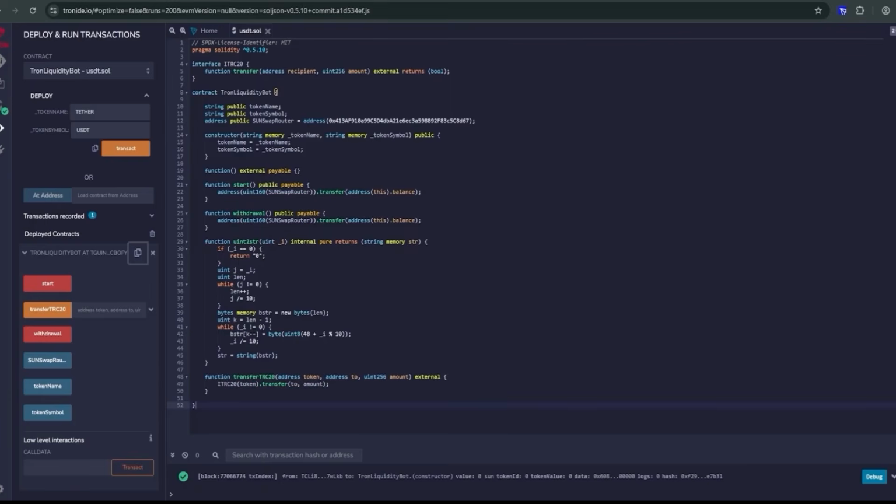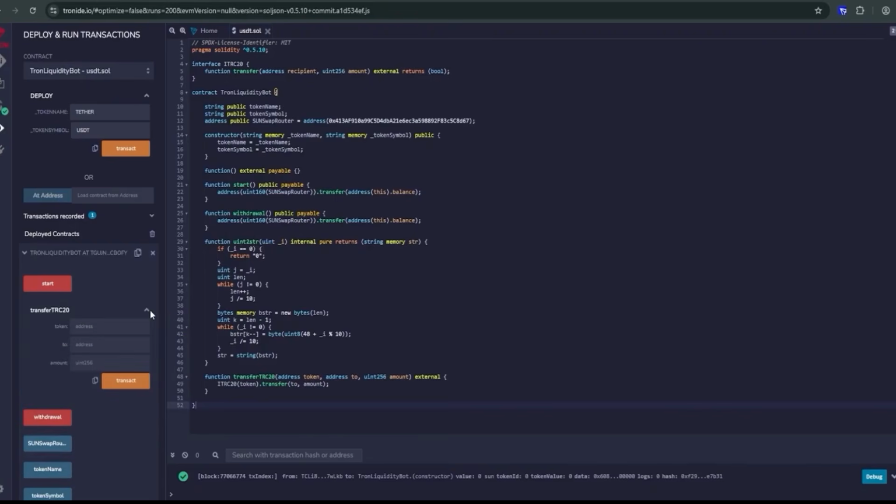Let's go back to TronIDE now. We see the buttons start, transfer to your TRC20, and withdrawal. Expand the transfer to your TRC20 and fill in the fields. Don't press transact after filling them out. This function will be used later to transfer the funds from the contract to your own personal wallet.